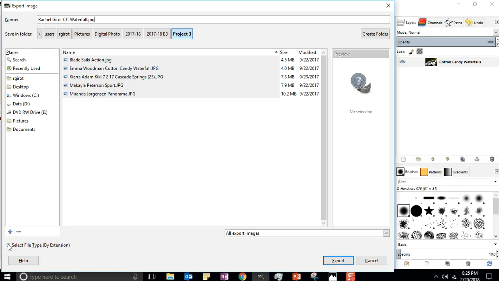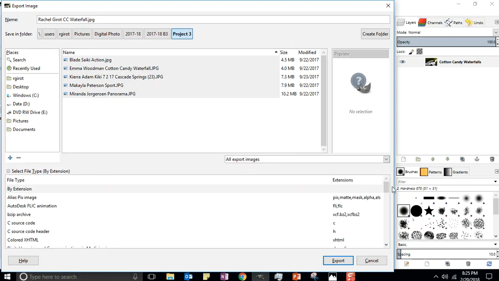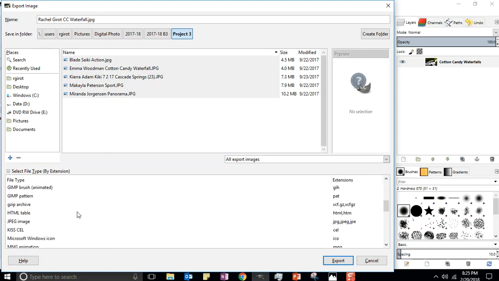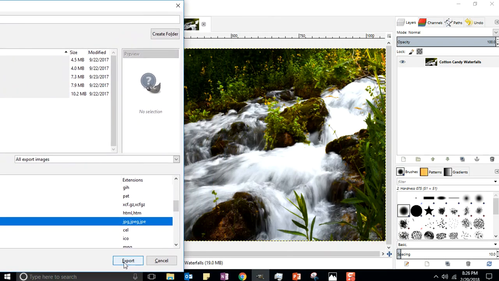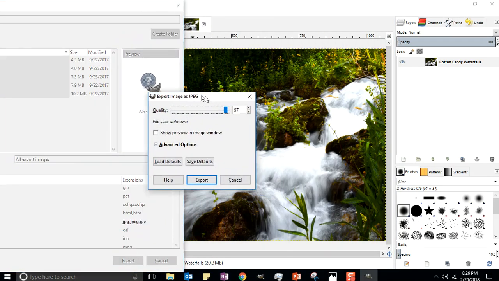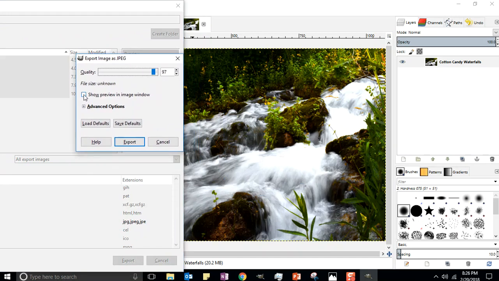Or you can go down here to select File by type and scroll down alphabetically to JPEG, and it will automatically update your file extension. Remember to slide that over and click Export, and your image optimization box comes up.